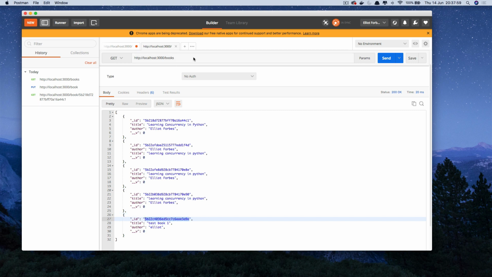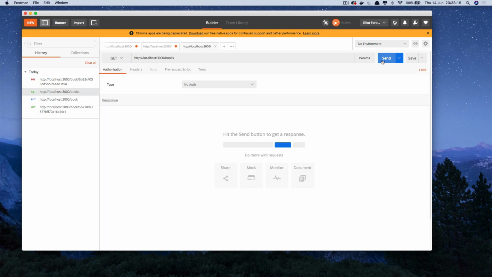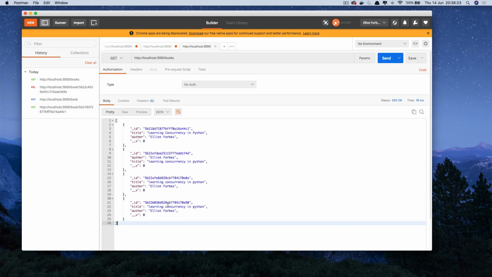Right, next things next, we want to delete this endpoint or this book. So specify the delete verb, add the ID of the book that you wish to delete to the end of your path, and hit the send request. Excellent, we can see it's successfully deleted the book. And again, let's validate this by hitting the /books endpoint. As you can see, we're back down to 4 books.